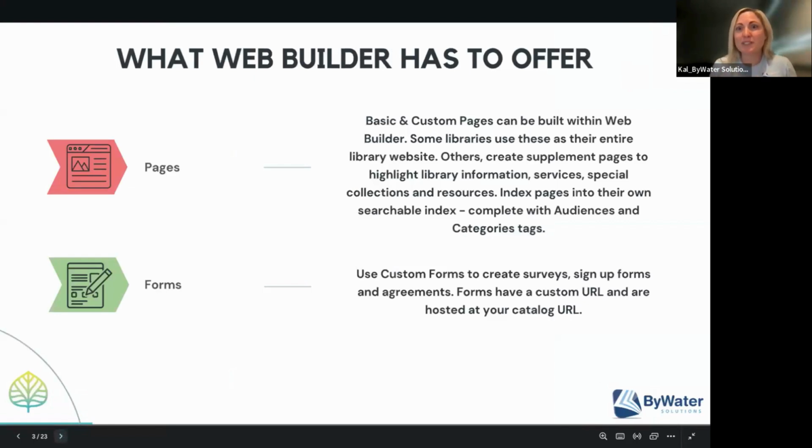So what is Web Builder and what does it have to offer? I've outlined some of the different features within the Web Builder module. The first thing, and maybe what it's most commonly associated with, are pages. We have two different types of pages within Aspen: basic pages and custom pages. So what's a basic page? I have another slide on this a little more in depth, but a basic page is really what it sounds like. It's very simple, like some text, some images, some hyperlinks, maybe an about us, mission, vision, something like that.